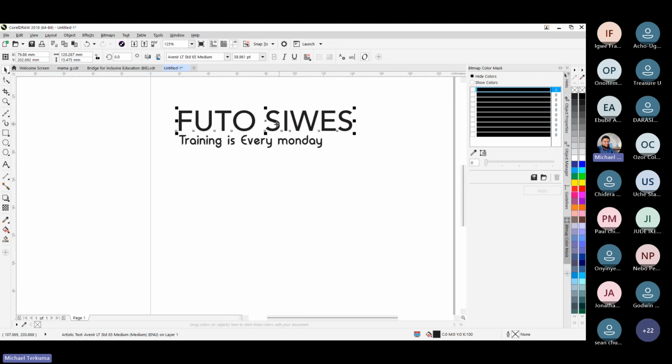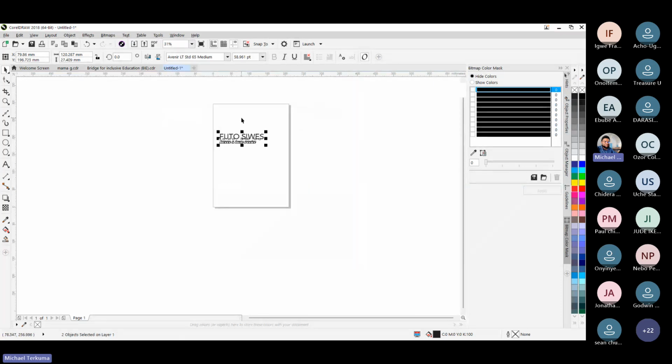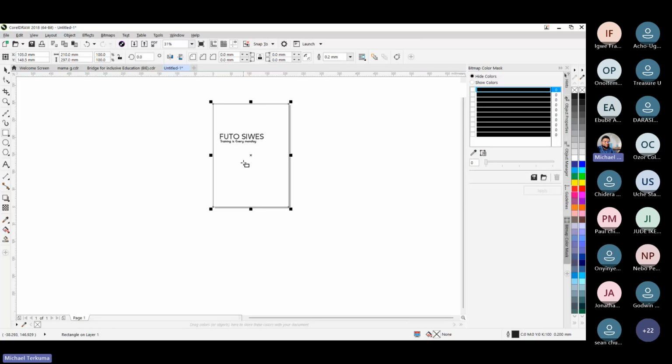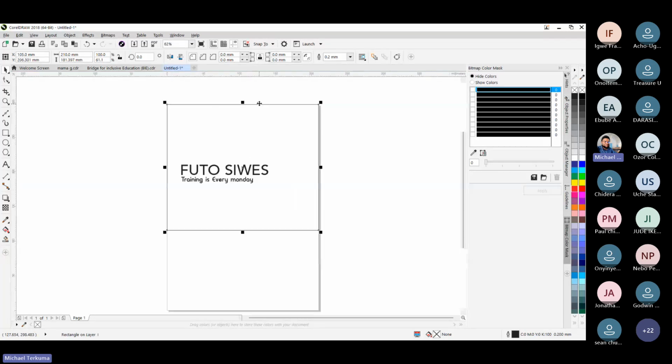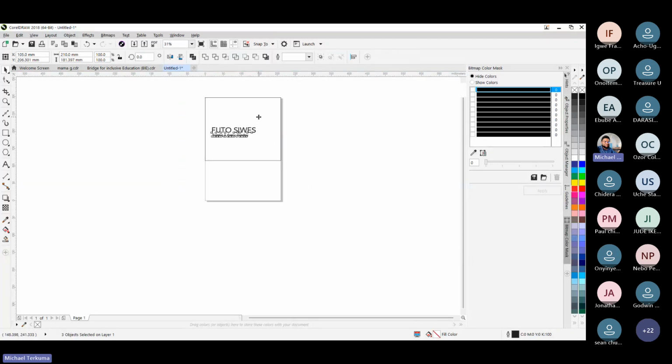So typography has to do with the way you arrange your text in the design, the way you mix the text. Typography deals with the text.